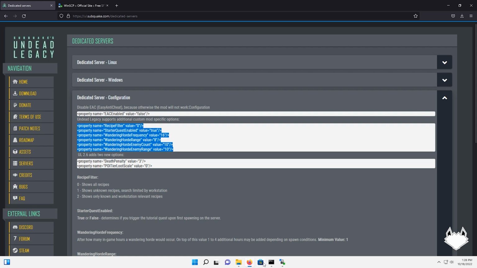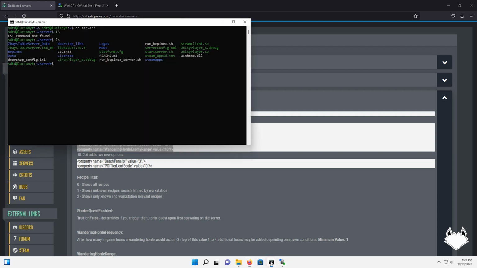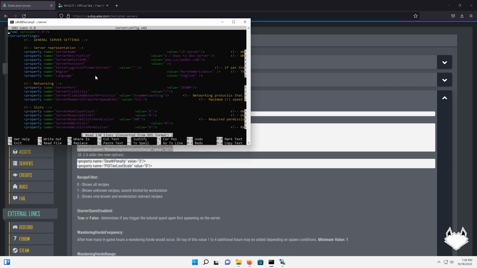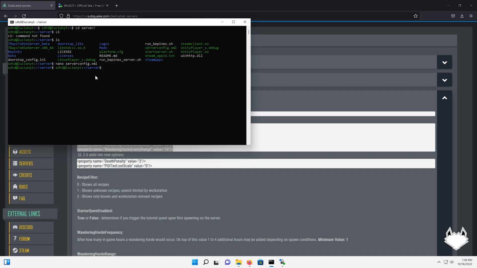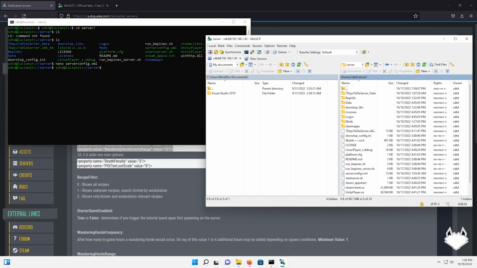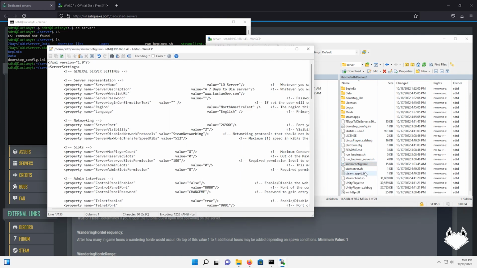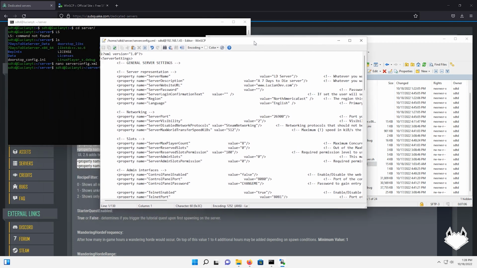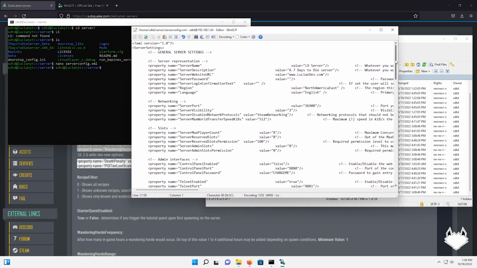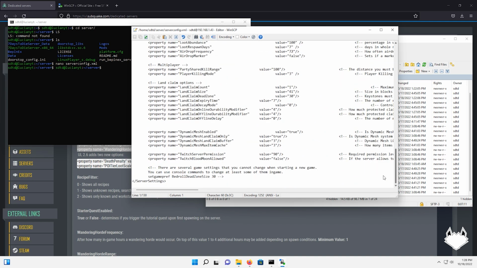Then I'm going to go to my FTP because this would be the easiest way to do it. Instead of doing, you know, nano serverconfig.xml and going through it this way, since we have FTP right now, it is the easiest way to do it. So in WinSCP, we're going to locate the serverconfig.xml, which is right here. We're going to right click on that, hit edit. And now these are the server config settings. I'm just going to scroll down to the very bottom here.